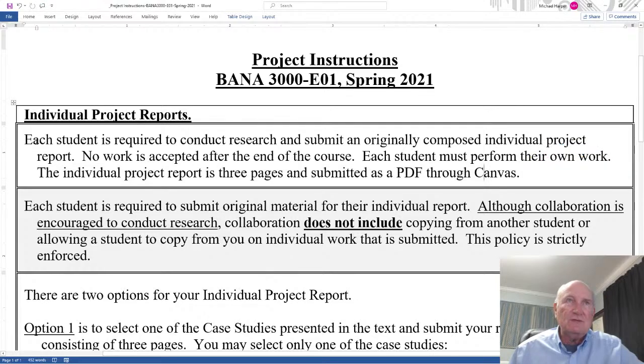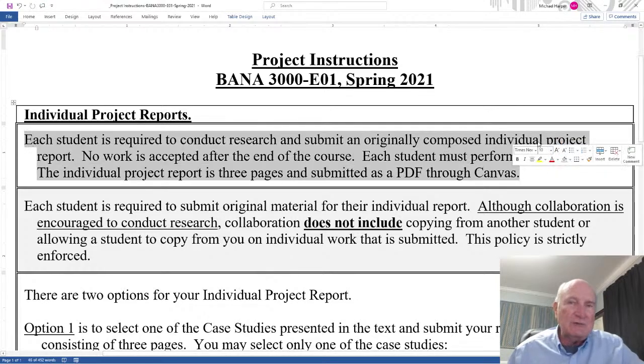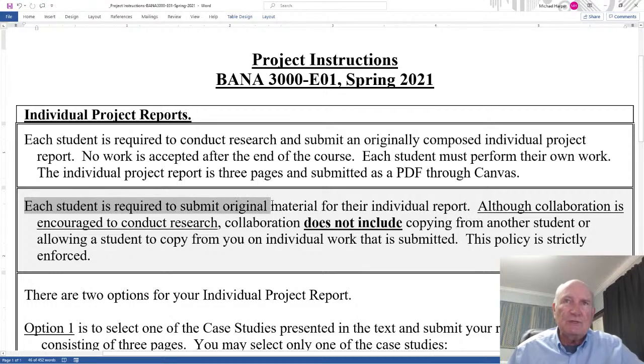So this first paragraph here is an introduction, highlights. But let's go a little deeper. Each student is required to submit original material for their individual report, although collaboration is encouraged to conduct research. I underline this, and bold it: collaboration does not include copying from another student or allowing a student to copy from you on individual work that is submitted. This policy is strictly enforced.